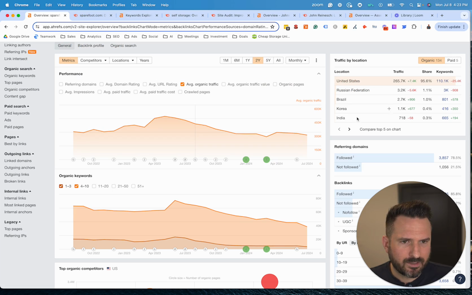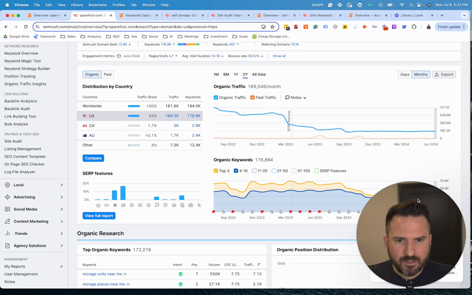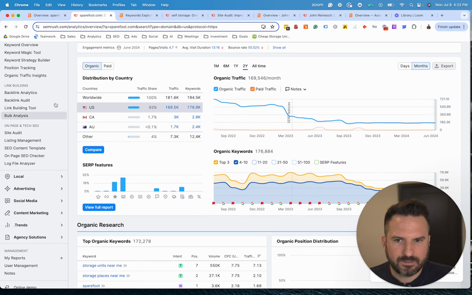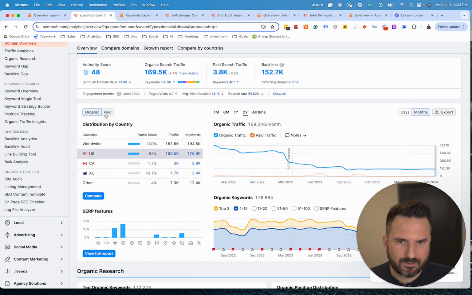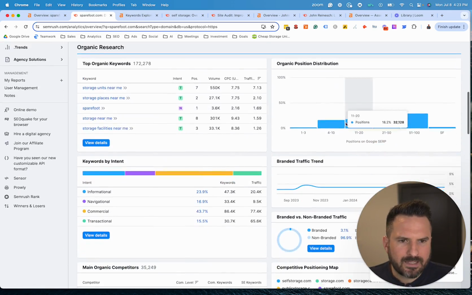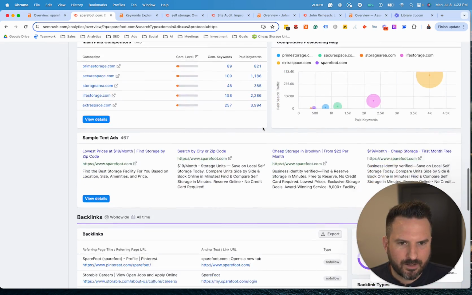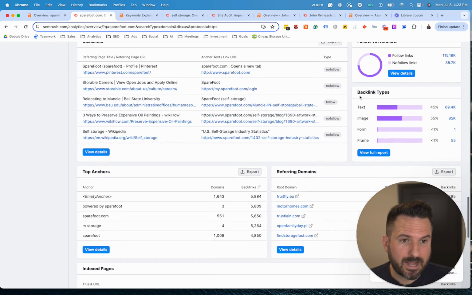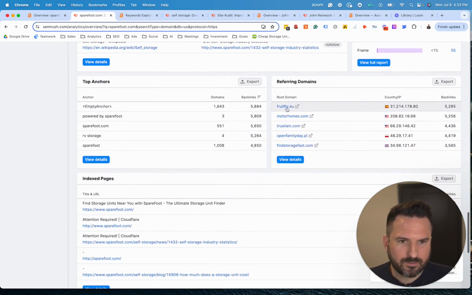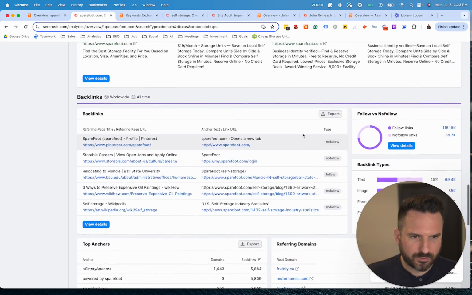And we can also see a breakdown of traffic by country. If I jump back over to here, we can see, again, similar thing. We have our country breakdown. You could switch from organic to paid. And then if we want to go down to backlink trends, we also have down here some data on backlinks, just like we did in Ahrefs, referring domains, a few different metrics.